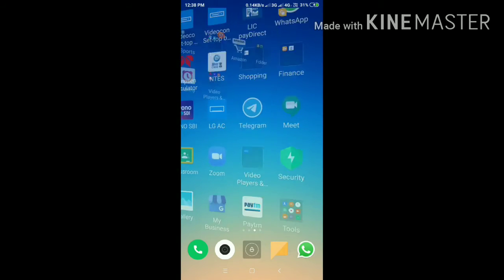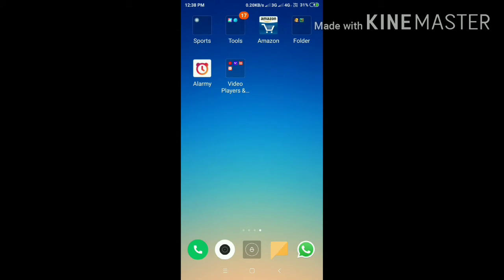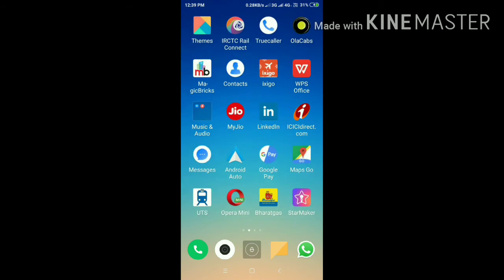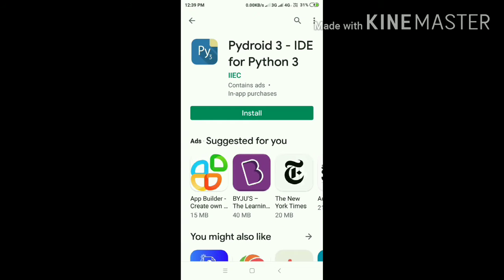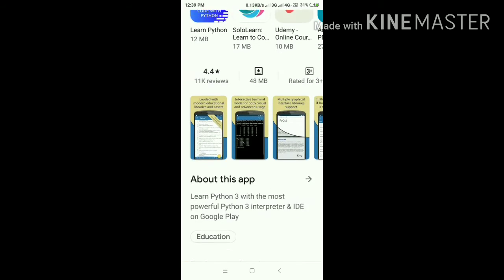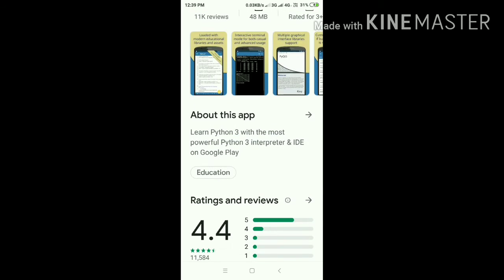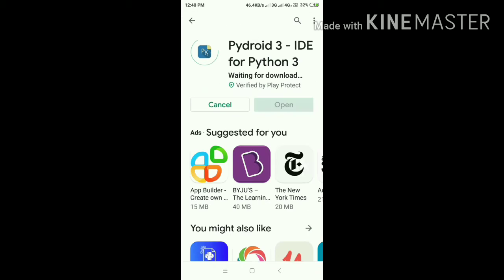So in this video, we are going to download the app which will help you to code Python. So let's start. Go to your Play Store and search for Pydroid 3. The link is also provided in the description, and here you can read its reviews, but I'm just going to download it.